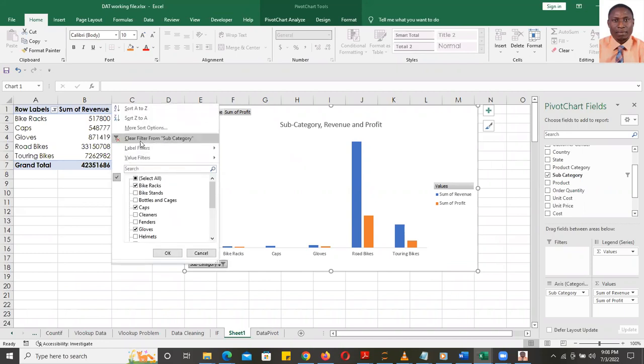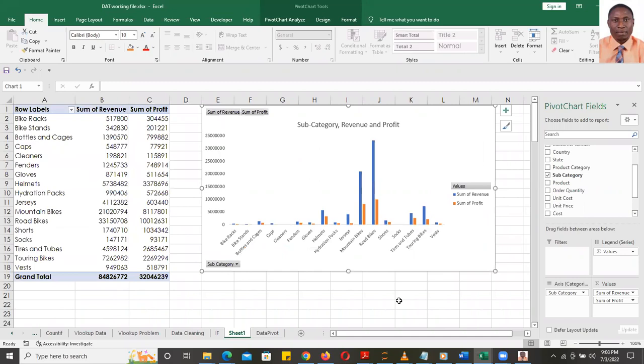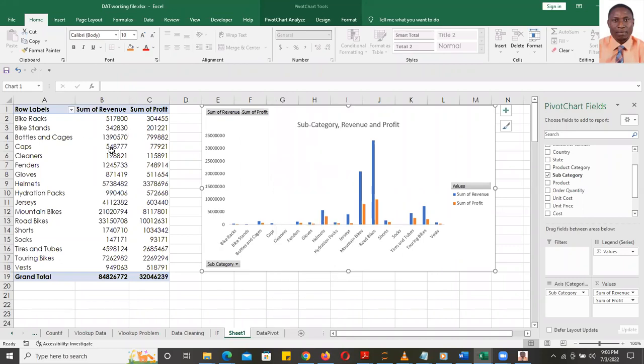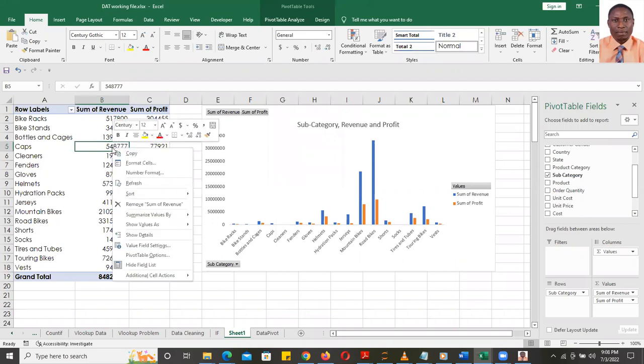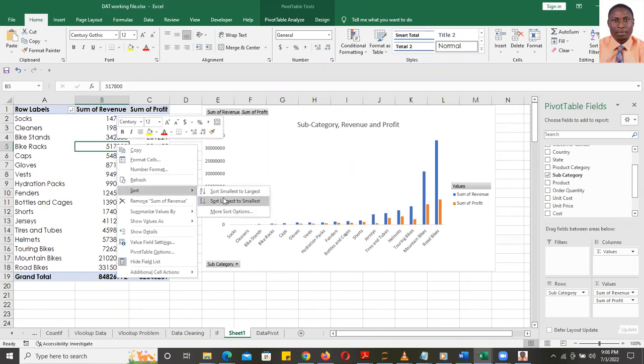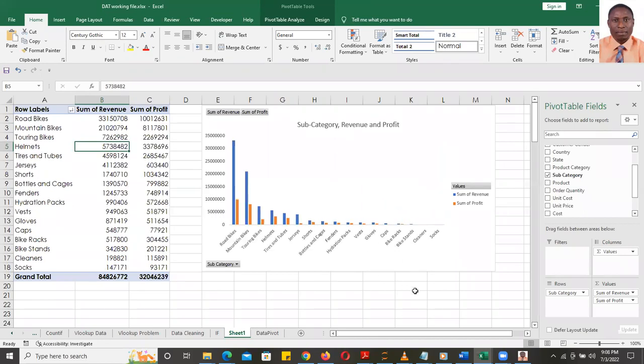So let me clear the filter. At the same time, we can do something here. I think we should be able to sort it. If you can't do sorting on the chart, we should be able to do sorting here. Let me just try it here. You can sort from smallest to largest, and you can see the moment we sort our pivot table, it affects the chart. Then let's take it back to largest to smallest.